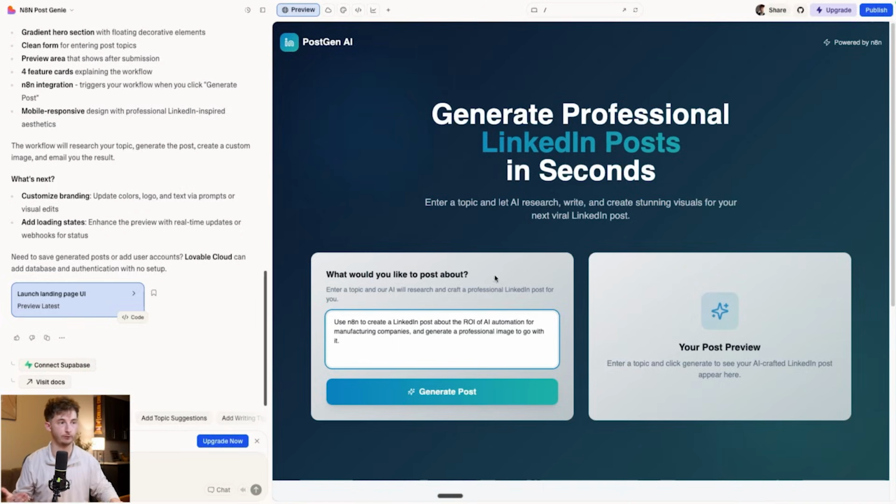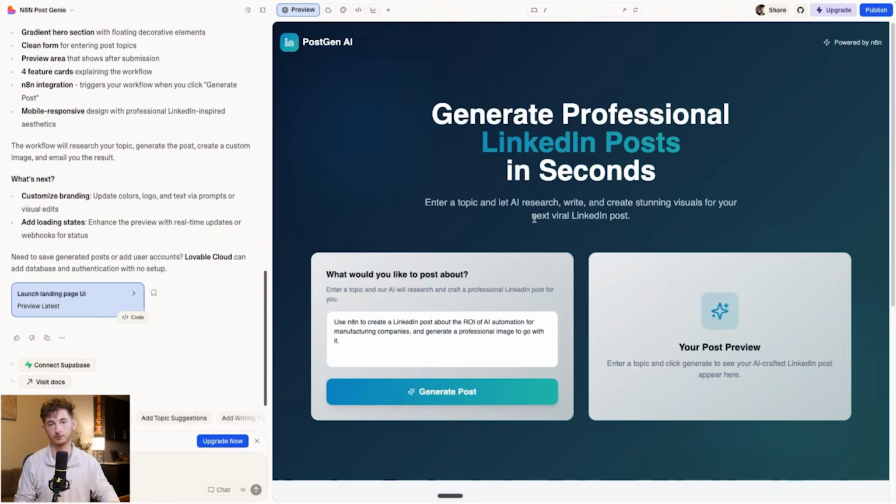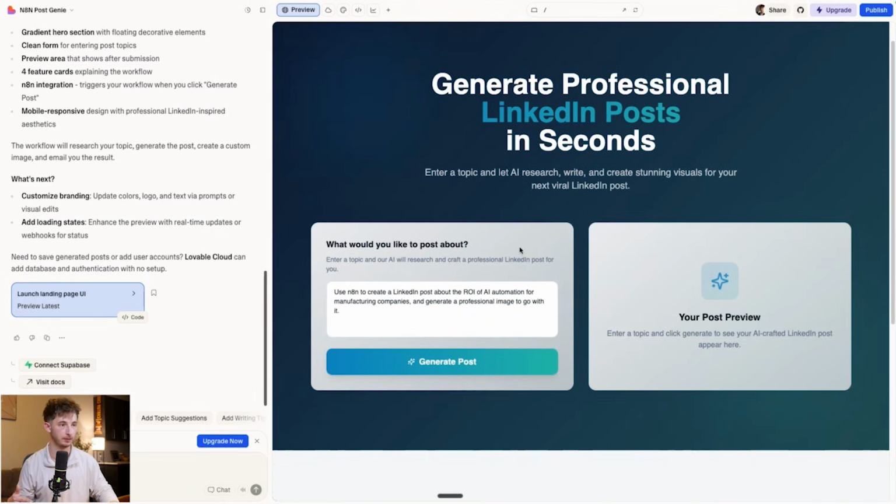As you can see, we have our front end, generate professional LinkedIn posts in seconds. We can even get a little bit more advanced than this and create a secure sign up, so being able to charge people to use this platform or anything like that, but we're just going to keep it pretty straightforward for now. We would like to post about using N8n, or we could actually just say, create a LinkedIn post about the return on investment of AI automation. We're just going to use the same exact example that we used for Claude. So I'm going to click generate post.